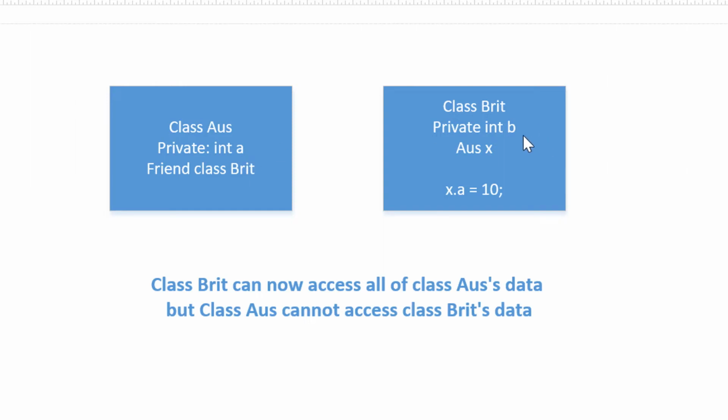So if we go inside class Brit, we've got another private variable called integer B, which has been declared here. And then inside class Brit as well, we are creating an object of class Oz. So we've got an object named X, and then down the bottom here we've got X, and then it's doing the dot operator, and then it's getting the variable integer A from class Oz. And now we are setting it to 10 as a very basic example here.